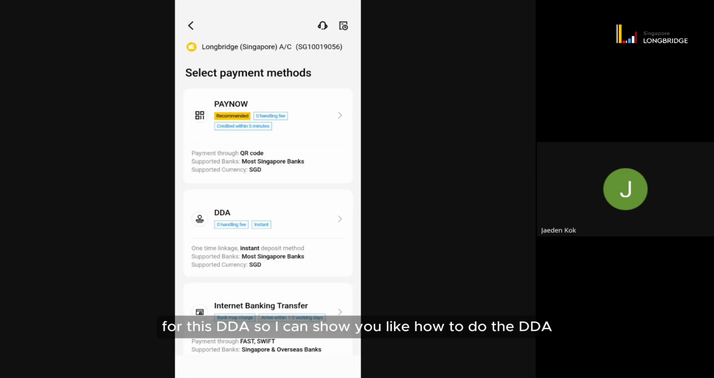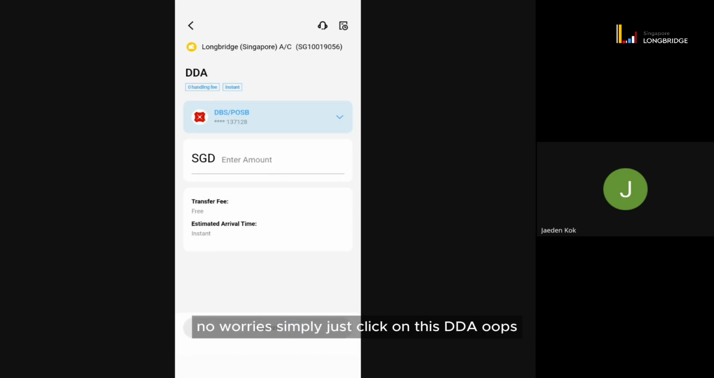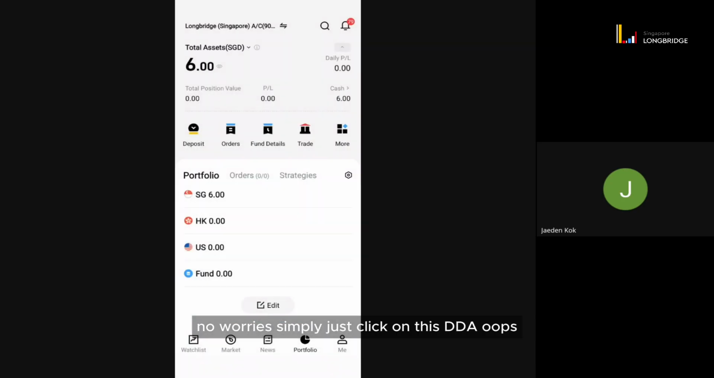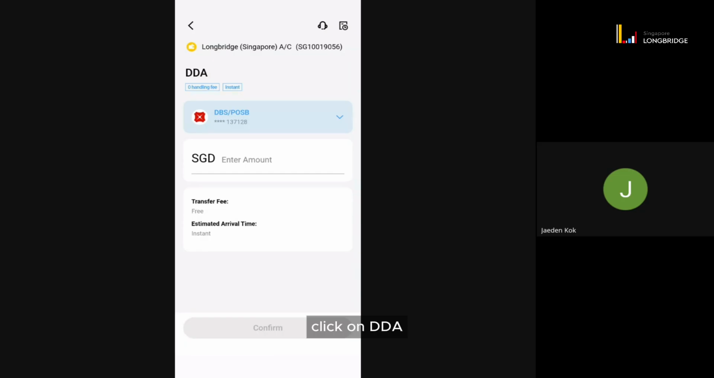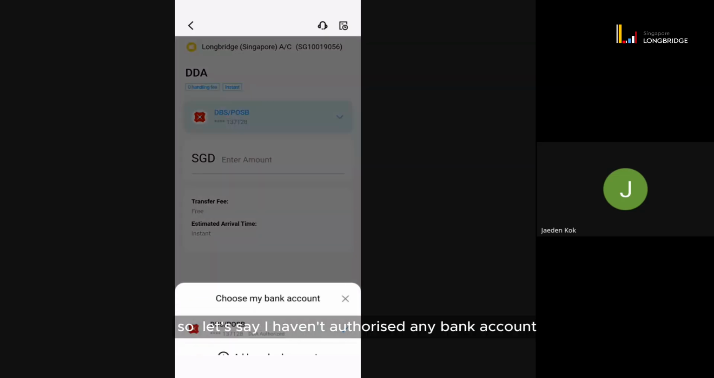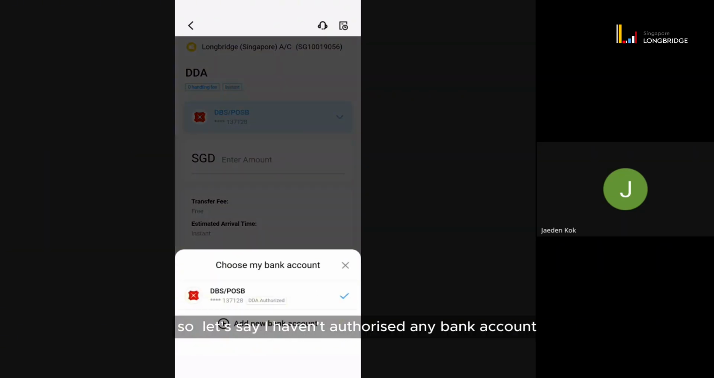So I can show you how to do the DDA, no worries. Simply just click on this DDA. Oops, so sorry. Click on DDA. So let's say I haven't authorized any bank account. So what you need to do is just click on this add new bank account.